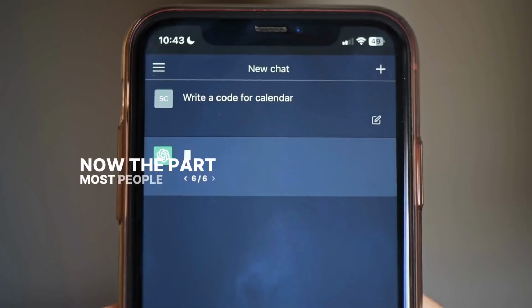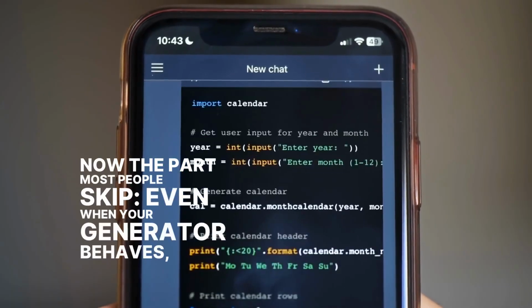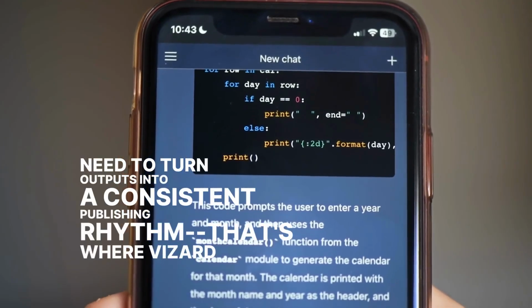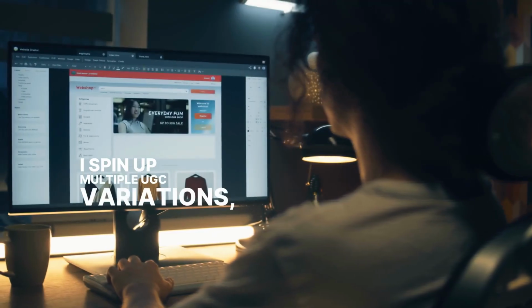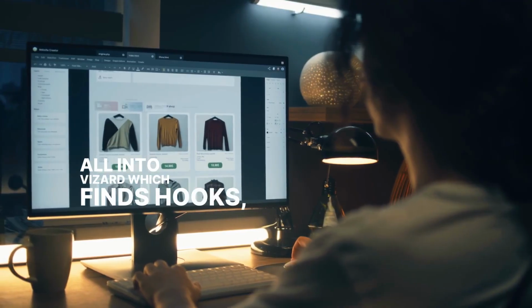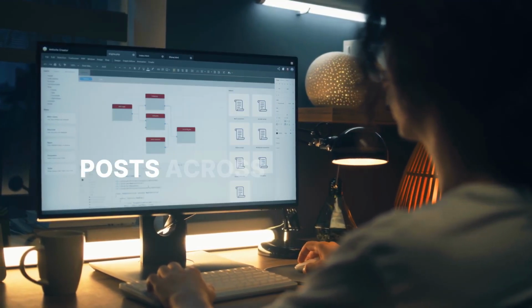Now the part most people skip: even when your generator behaves, you need to turn outputs into a consistent publishing rhythm. That's where Vizard shines. I spin up multiple UGC variations, record a longer demo, then feed it all into Vizard, which finds hooks, cuts clips, and auto-schedules posts across platforms.